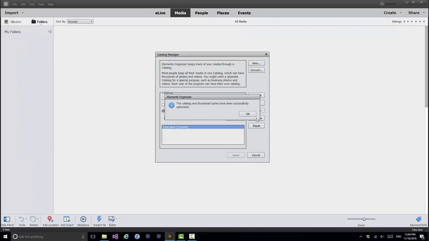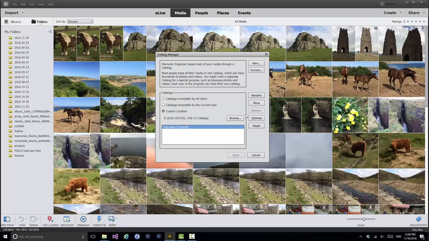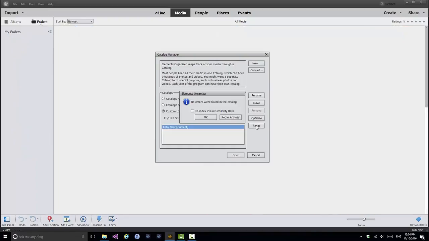The catalogue and thumbnail cache have been successfully optimized, and that's going to do my catalogue a lot of good. Another thing that sometimes happens is that you'll get a message from PSE saying that there's some kind of problem with the catalogue and you should perform a repair. Well, this is one of the locations where you can try a catalogue repair. So catalogue is there, click on repair.